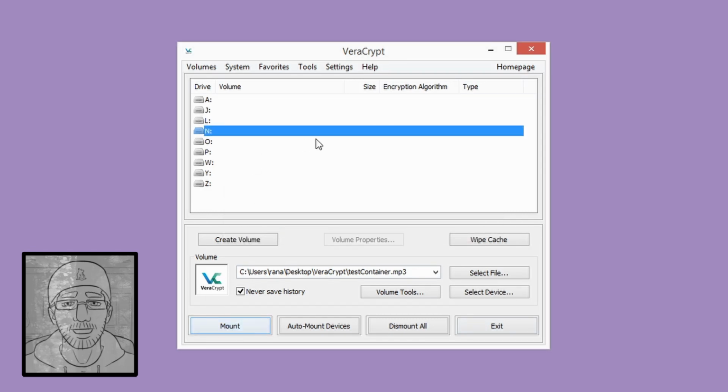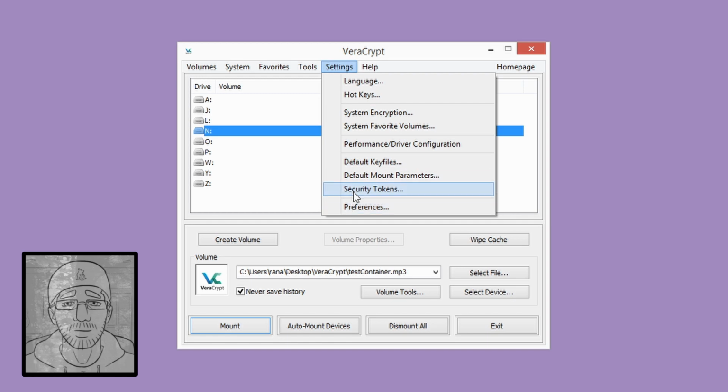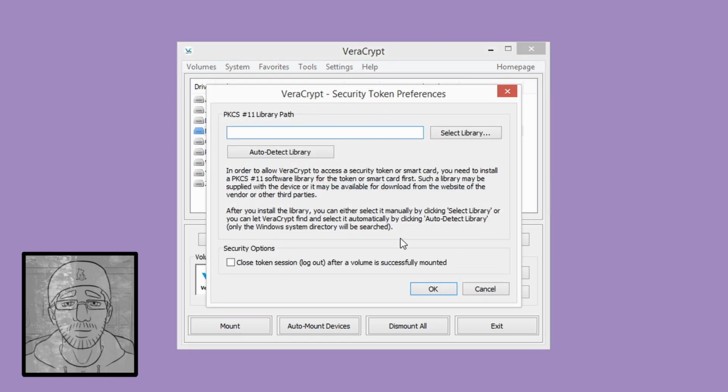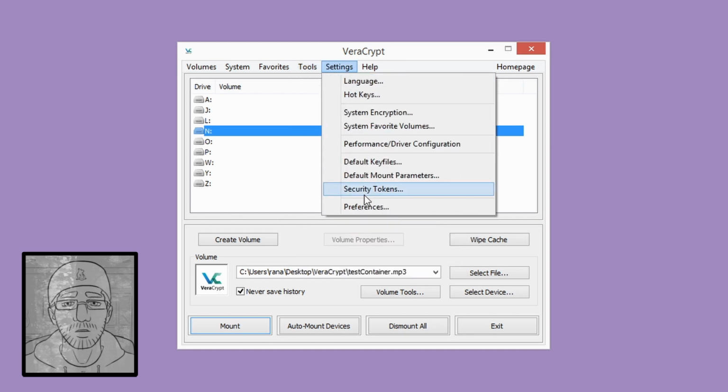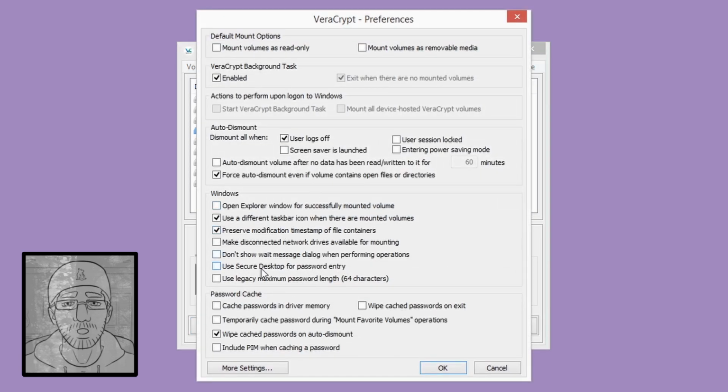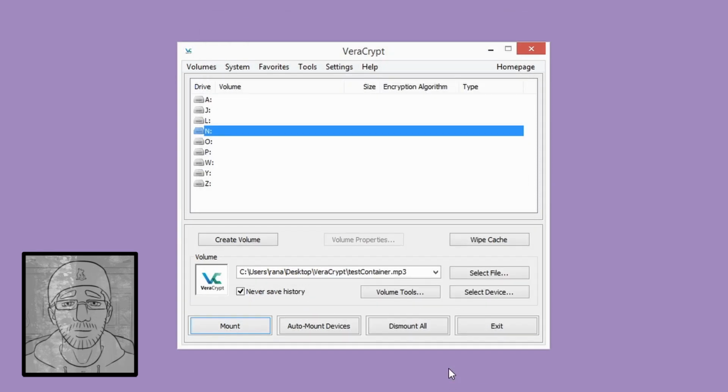VeraCrypt also supports smart card and fingerprint device, but as most of us don't have one, I'll skip it. One additional tip: if possible, have Use Secure Desktop for password entry checked in preferences. That will make it difficult to sniff the password.